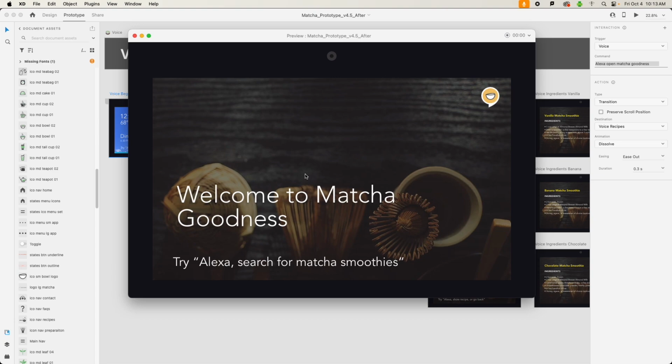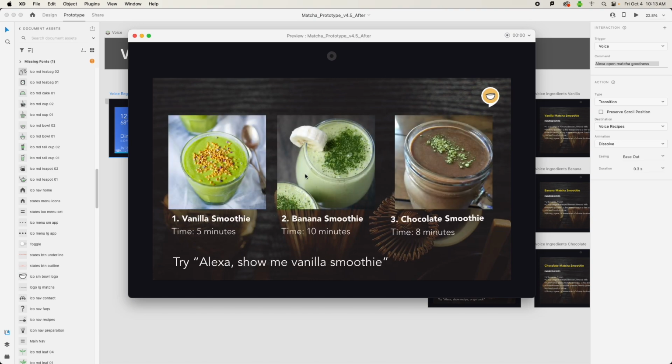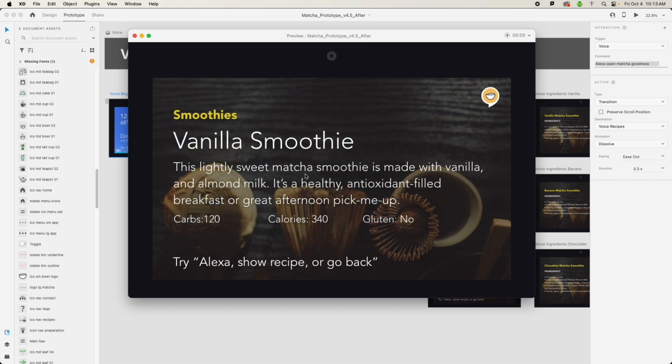Alexa, search for matcha smoothies. Alexa, show me vanilla smoothie. This slightly sweet matcha smoothie is made with vanilla and almond milk. It's a healthy, antioxidant-filled breakfast or great afternoon pick-me-up.